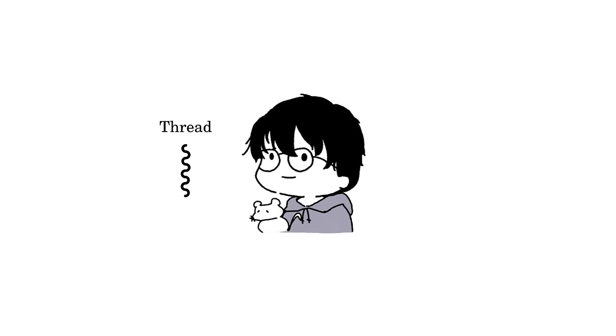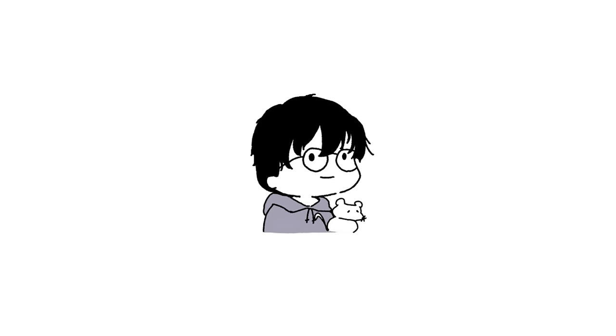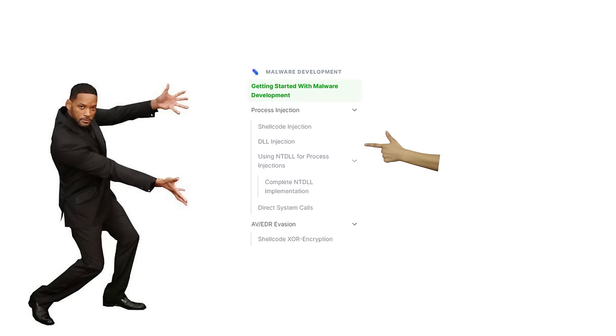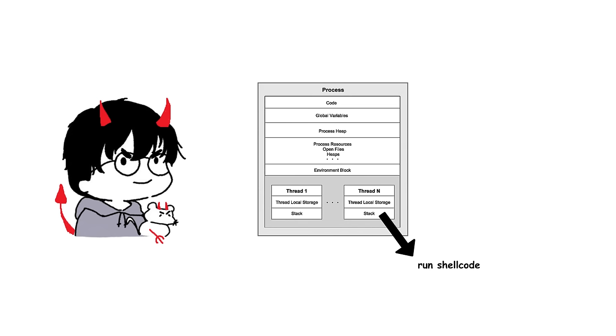Great thing about these threads, as we'll see later on, is that just like processes, we can create our own within our script or within our target process to run our own stuff. This is huge for most of the process injection techniques, since yeah, we're going to be starting some threads to actually run our code.